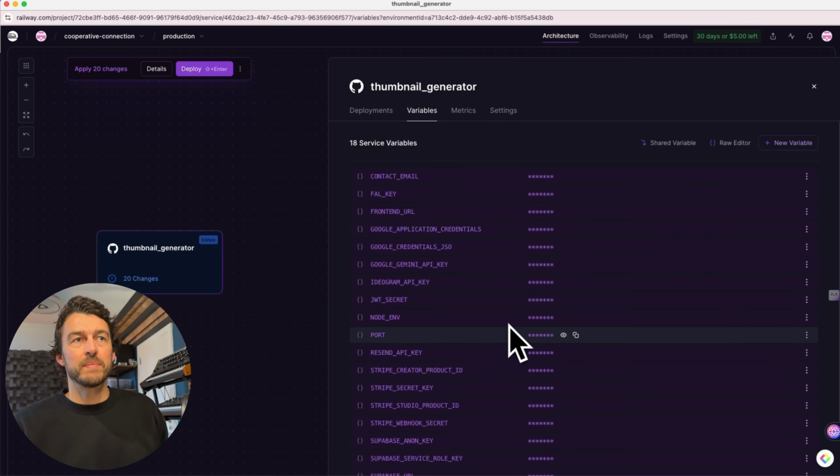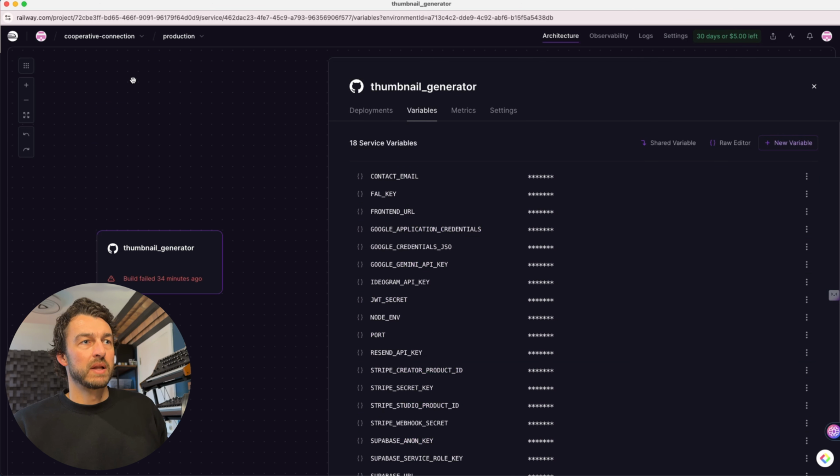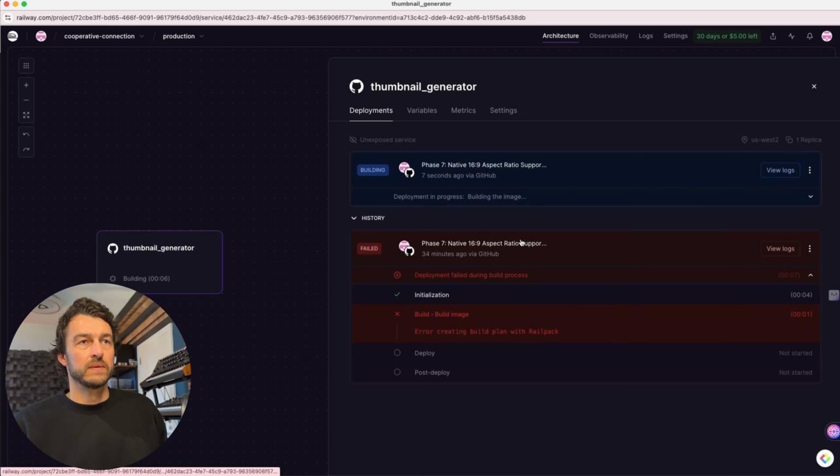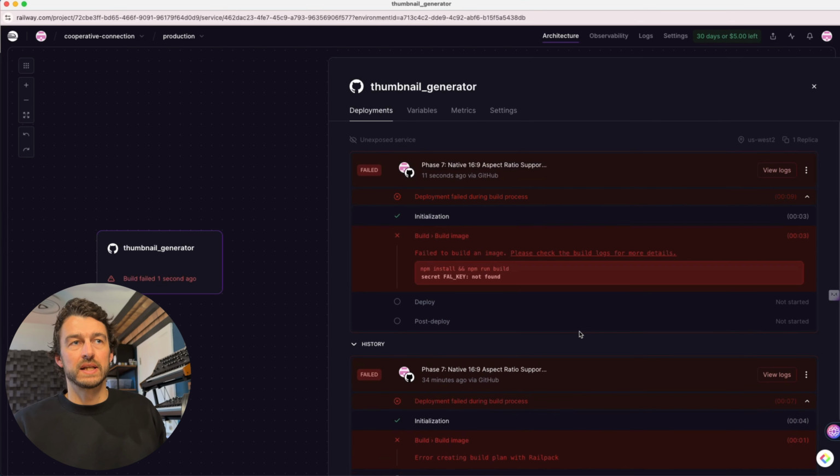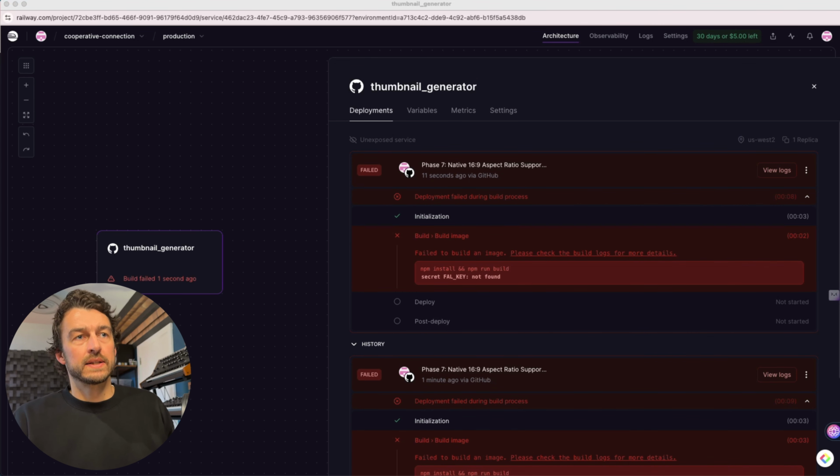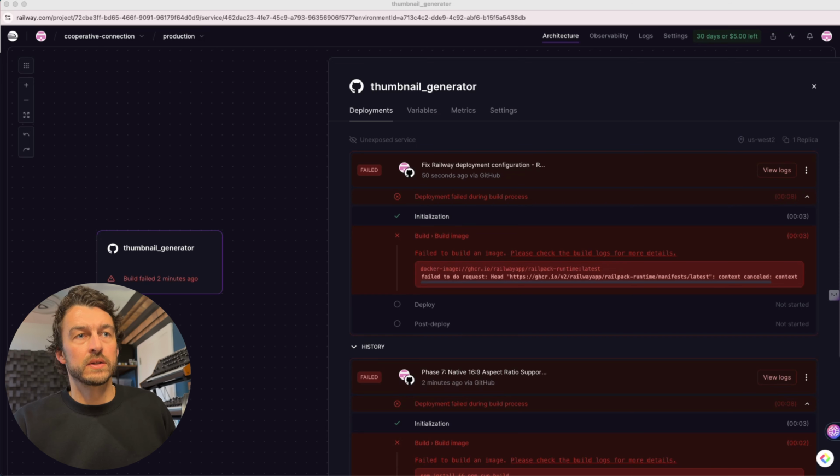Once we have set this up and configured the settings for the backend, let's try again and press deploy. And it's applying changes, but I don't know, it is initializing. And now hopefully it will work. The first one failed, but we also didn't have the settings. So the deployment is failing, and it says failed to build an image, npm install, secret AI not found. Now it failed. It says Docker image, Railway app, failed to request head HTTP.